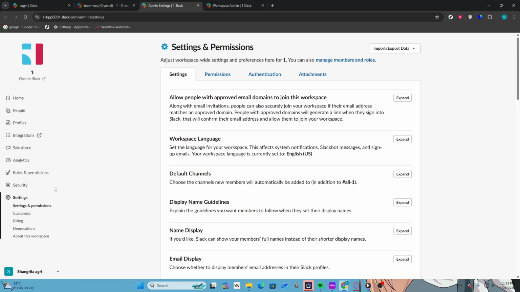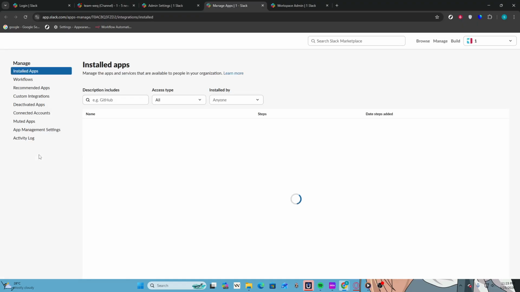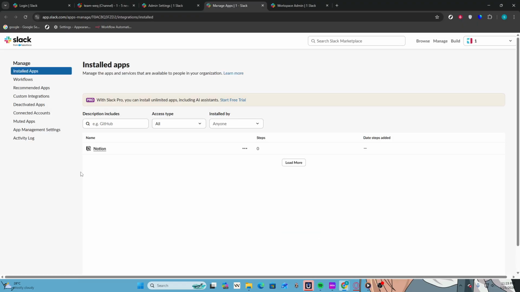Once you're in the workspace settings, look for the integrations option in the menu. Click on it to access the integrations management page. This is where you can add new applications like HubSpot to your Slack workspace.